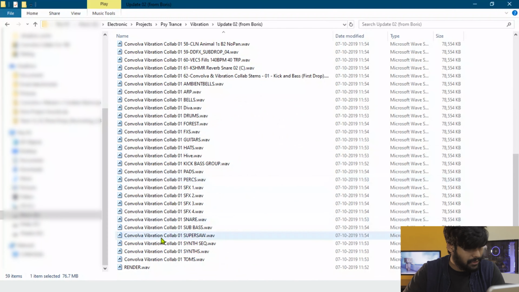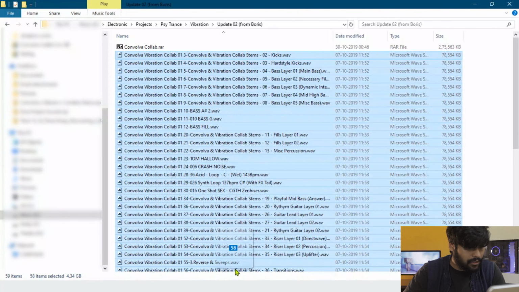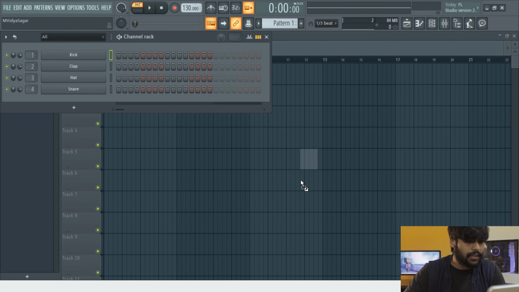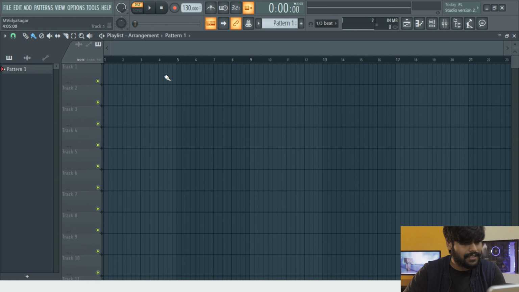Alright, so 7-Zip has extracted all the stems now. So I'm just going to select all of them, also the render, and drag and drop it to FL Studio. So instead of putting it down here, what I'm going to do is drag and drop to the individual tracks here, so that all of these stems are directly going into the mixer and I don't have to individually route them again.